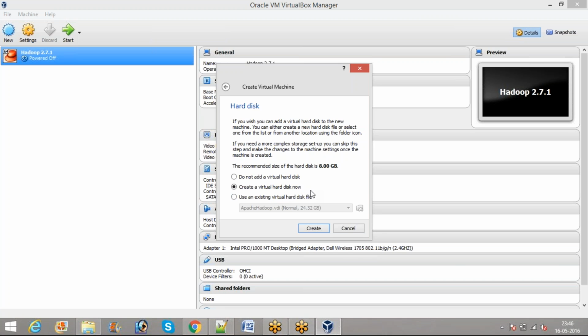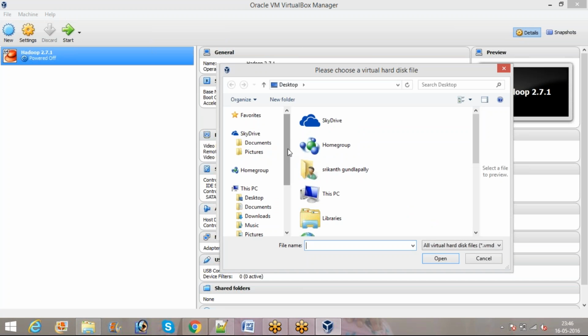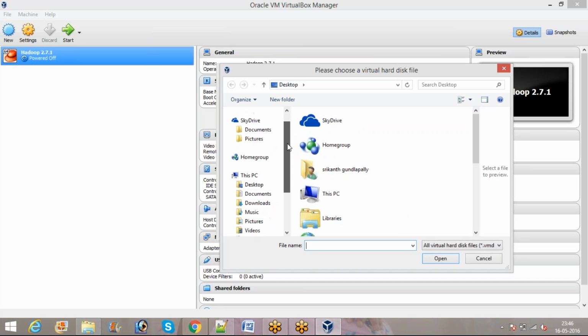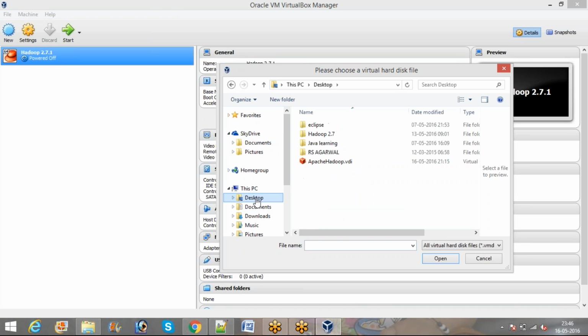the new hard drive, but as you know, I have already created the image for you. All I'm doing is selecting from the existing one. Okay, use an existing virtual hard drive. Same thing you have to do, click on this folder icon, and it will open a pop-up asking from where you have to select that. Since it is on the desktop, just select the desktop.